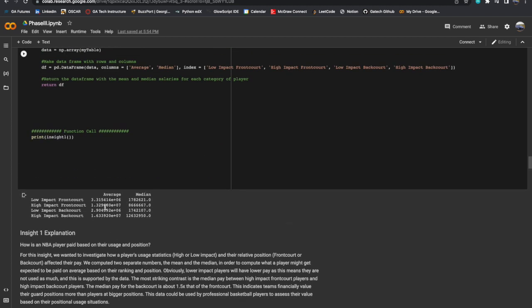So you can see that a high impact backcourt gets paid the most out of all of the categories, and the high impact players are paid a lot more than the low impact players. There's a very stark contrast between high impact backcourt and high impact front court, which means teams are willing to take on more financial liability for those types of players.